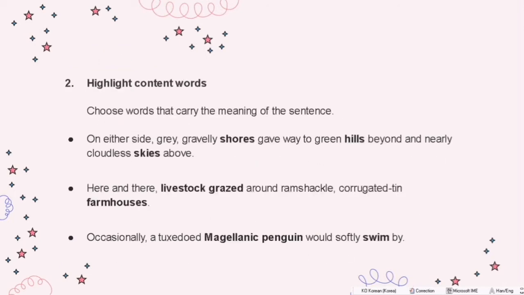Next, you highlight any content words. Content words refer to nouns, main verbs, adjectives, adverbs, except for adverbs of frequency, and then question words and also negatives. So you choose any words that carry the meaning of the sentence. So here you can see for each of the sentences, I already bolded any words that can carry the meaning of each sentence.